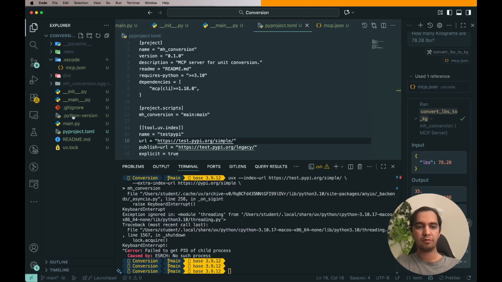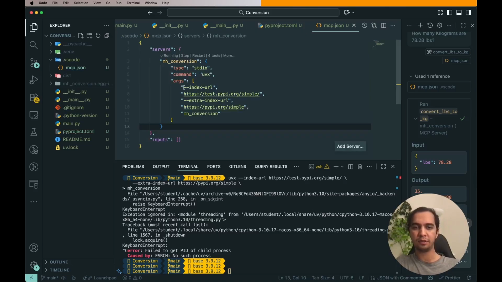And then everything will be really simple, even inside this mcp.json. You don't need these flags, these attributes. You can easily say UVX mh_conversion.